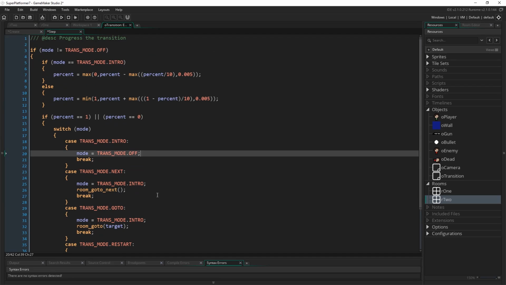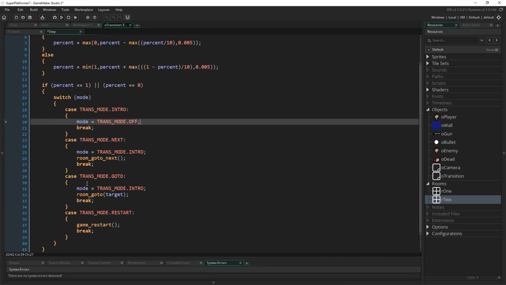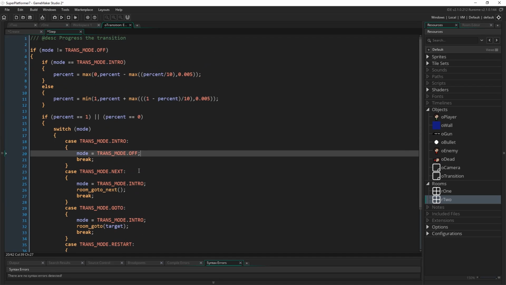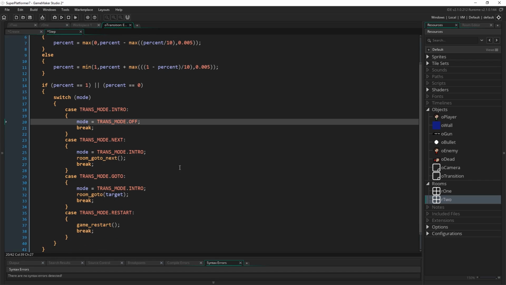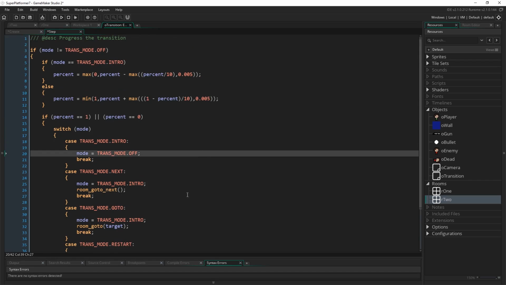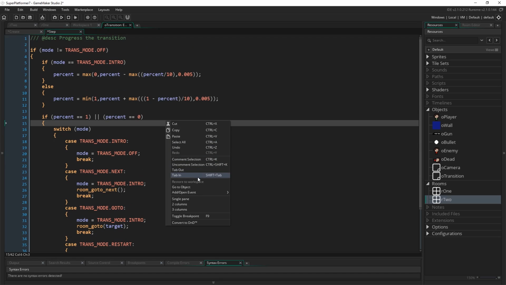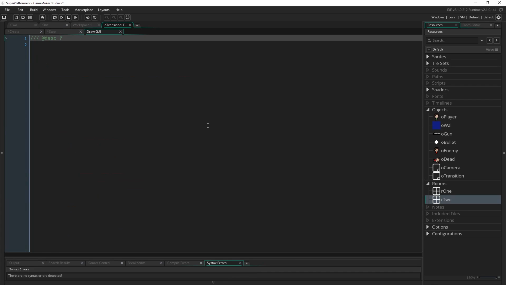Well, actually it wouldn't, because we've not written the script to actually set these modes and our target and everything yet. But still, all of this is functional in terms of moving us between rooms, but it's not functional in terms of actually drawing the black bars on the screen for the transition. So that's what we're going to do now. So let's right click, add event, draw GUI.